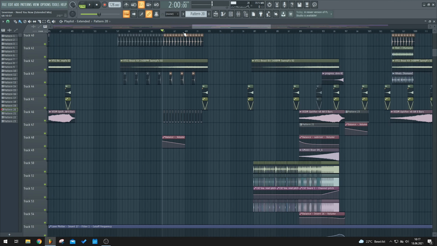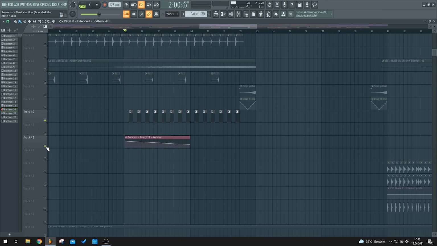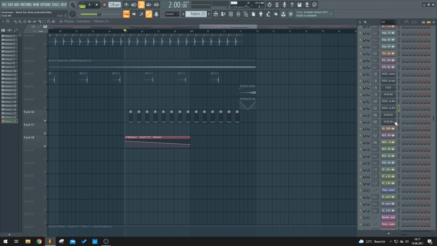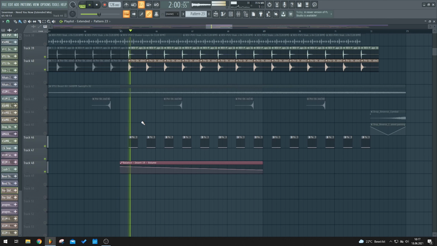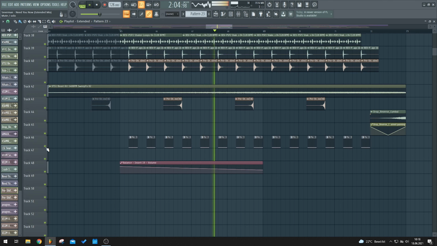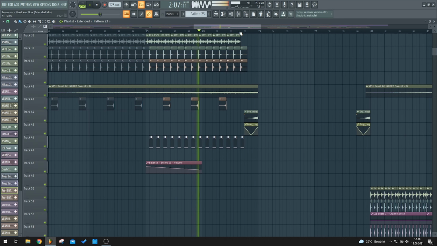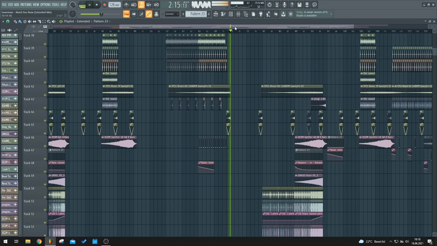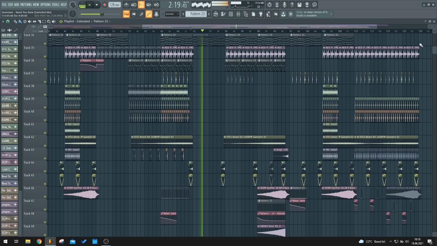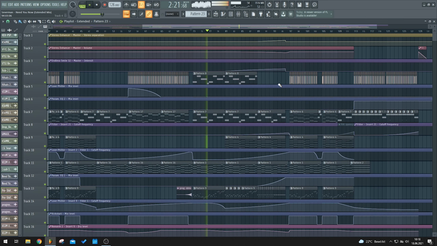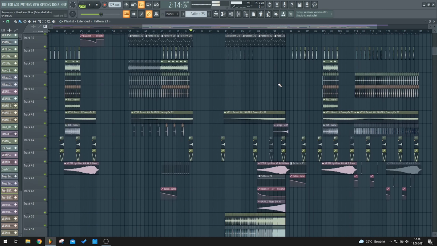And so one more thing that we have is this white noise thing, which I did, I think, in the 3x oscillator probably. So that's pretty much it with the second break of this track.